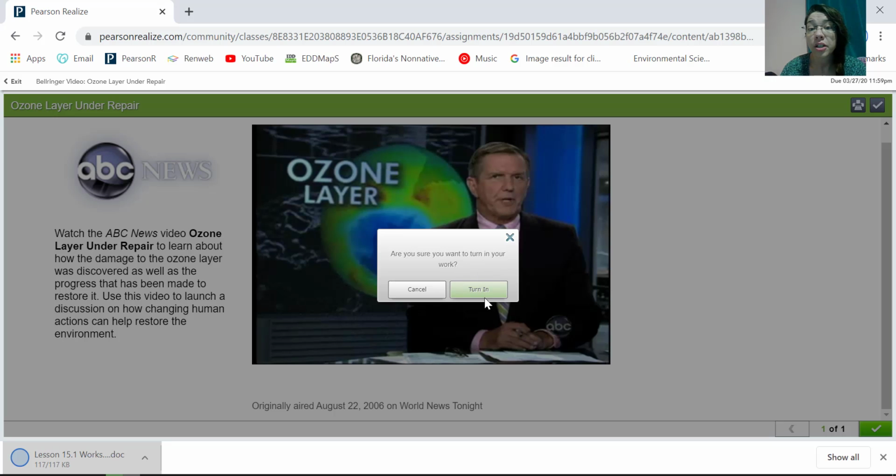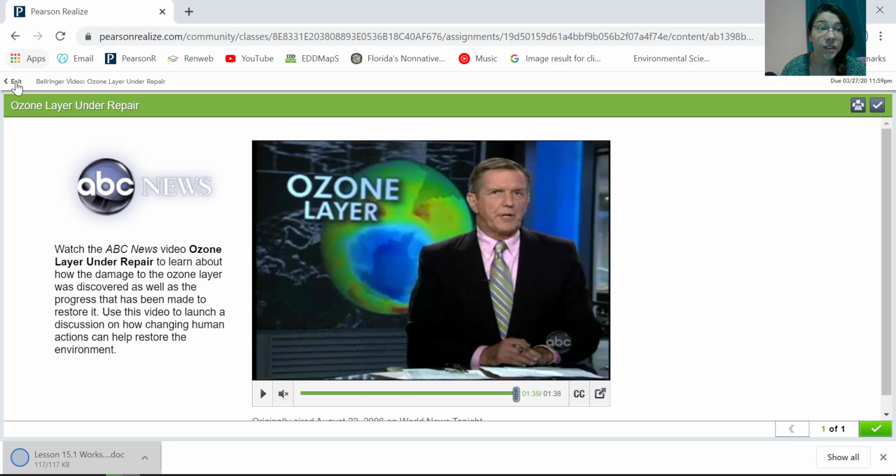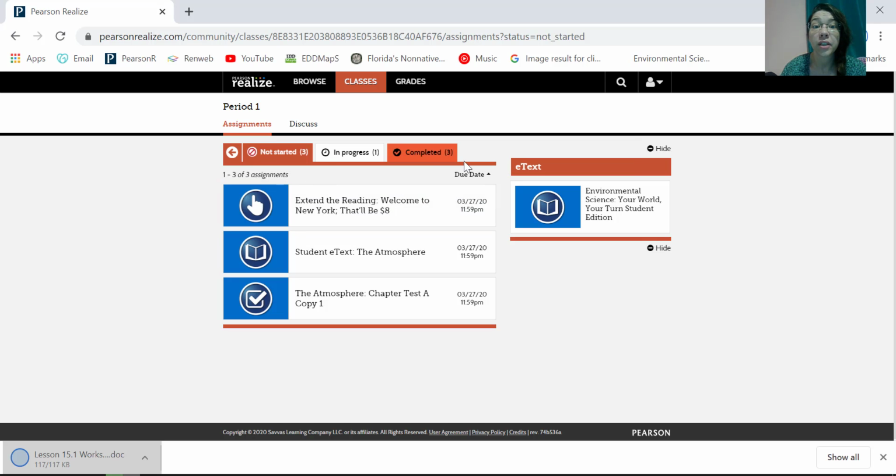Are you sure you want to turn in your work? Yes, I do. So I'm going to click on turn it in, and then it lets me know that my work has successfully been turned in. Then I can close it out. Up here, I know it's really tiny, but this is our exit, so that's how we will leave the assignment. You can see that it's telling me, success, you've completed this assignment.